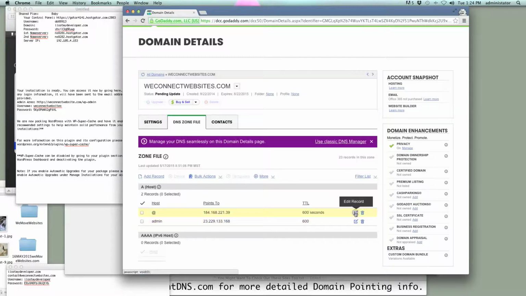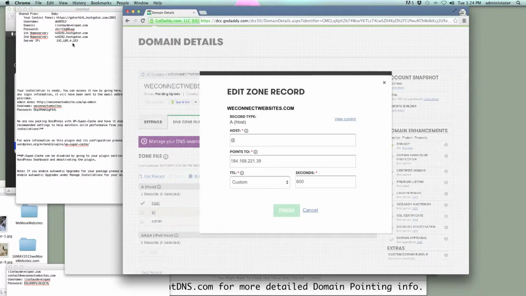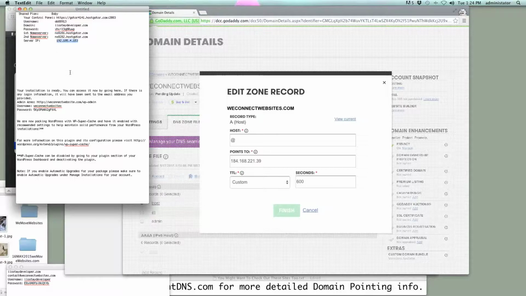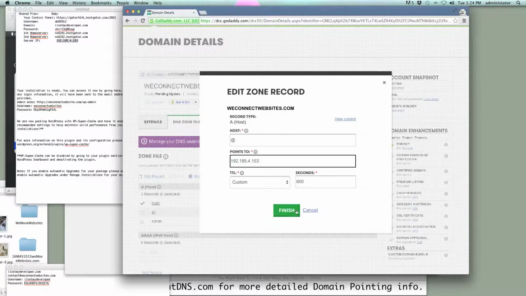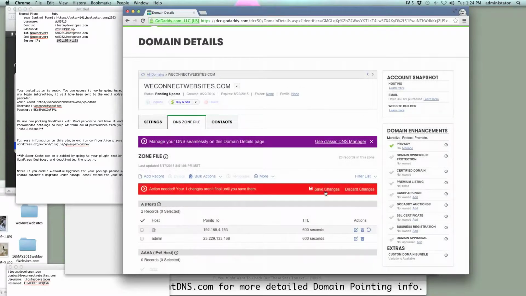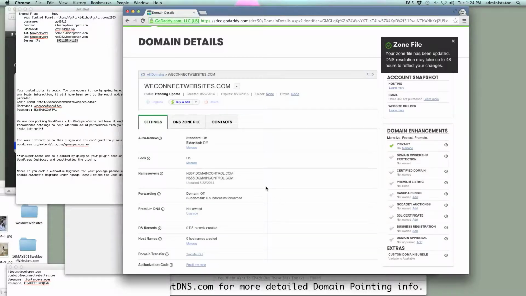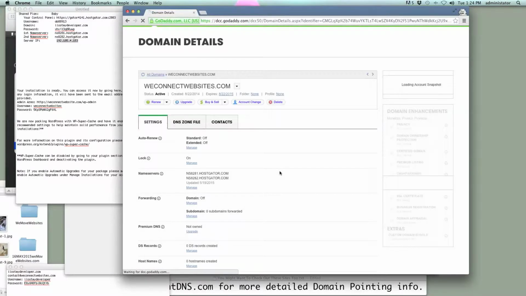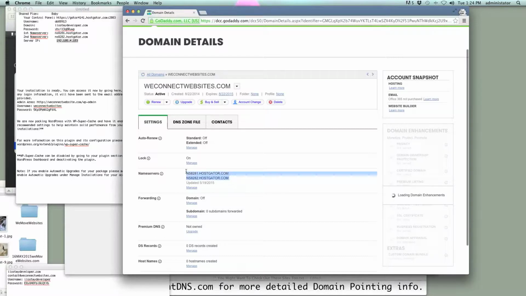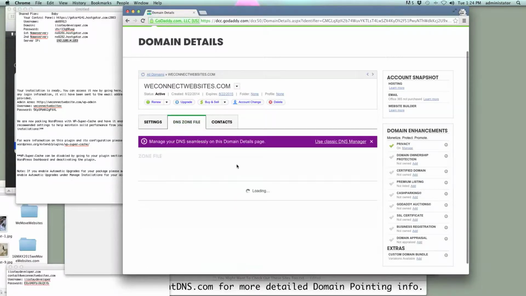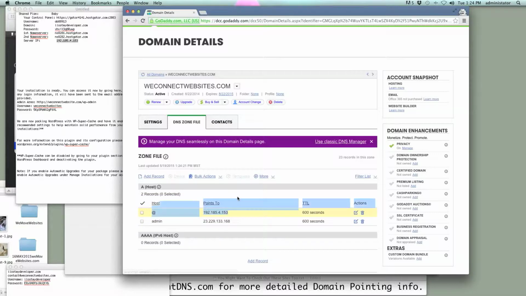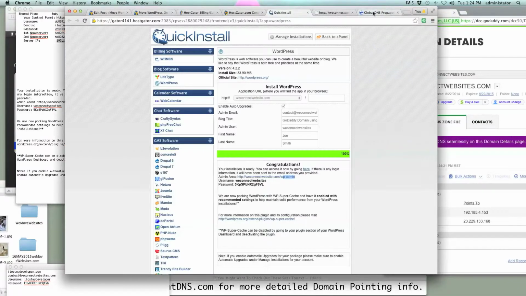We can also edit our IP address in our zone file. There's our new name servers in HostGator, and there's our HostGator IP. And the @ symbol always points to where the IP address where your website is at. So that should be it for GoDaddy.